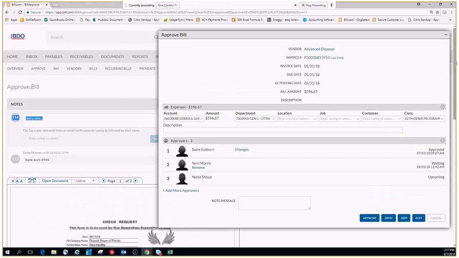on this bill. So again, Susie's approved it. She's waiting on me, and then it shows Nisha as upcoming. So once I approve this bill, then it'll roll again to Nisha so that she can look, review, and approve this bill. But I'm going to pretend that there's something out of order on this bill.